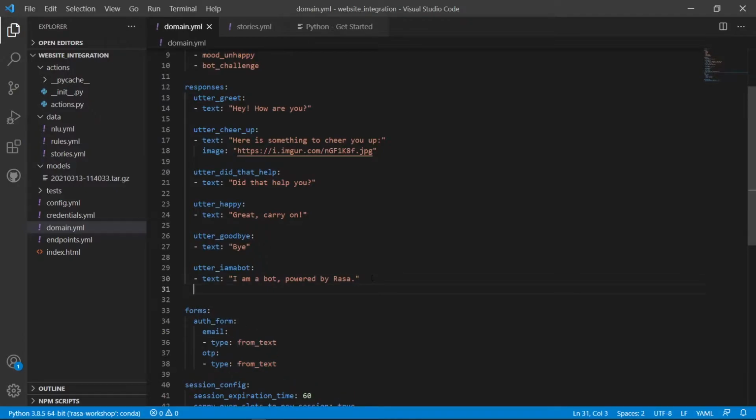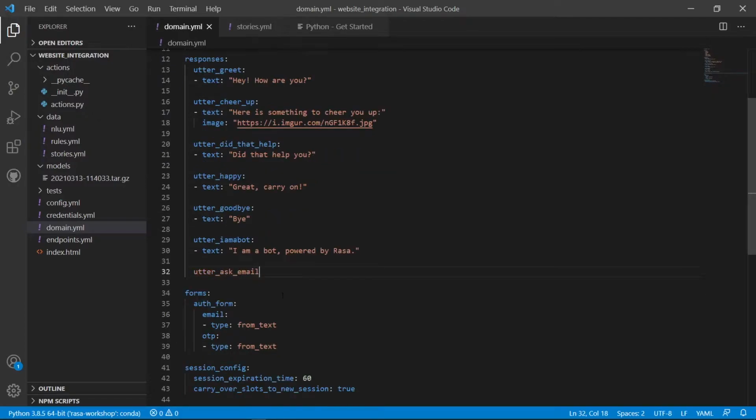So I added them, and just like that I have to add their utters. For adding the utters, I'll say utter_ask_ followed by whatever the slot name is. For this it's email, so I'll use it as email. So the pattern is like this: utter, then underscore, then ask, and then underscore and your slot name. So it should look like this.